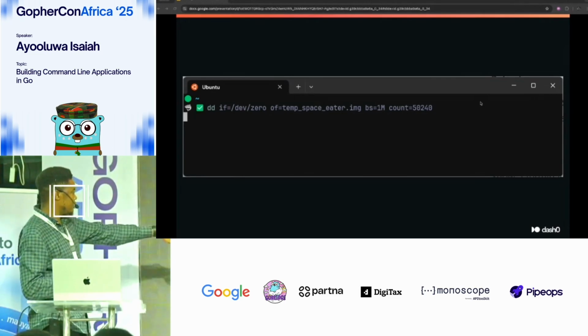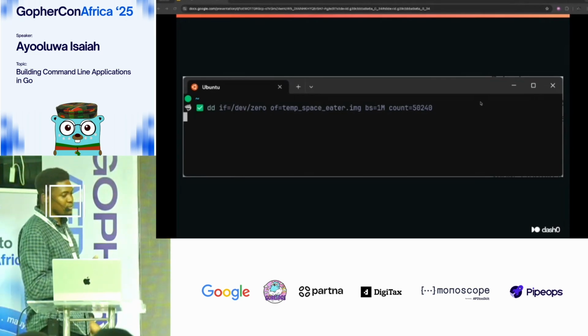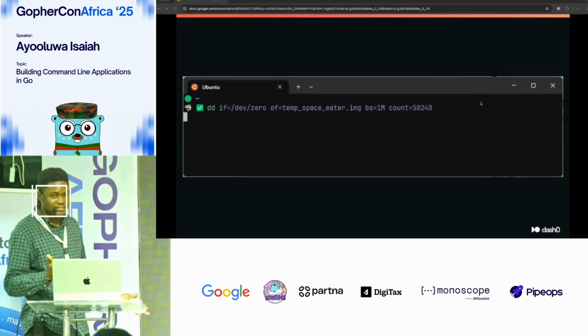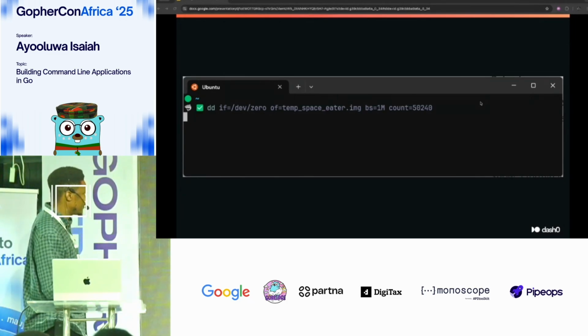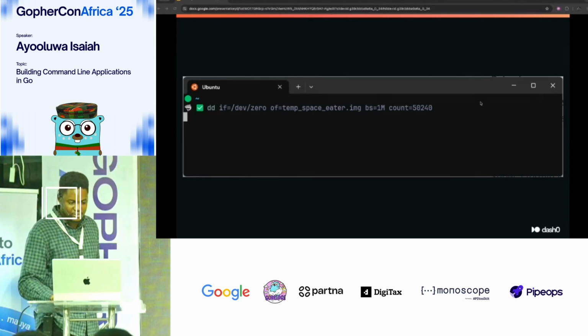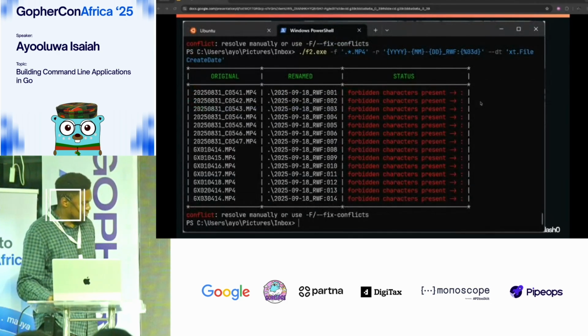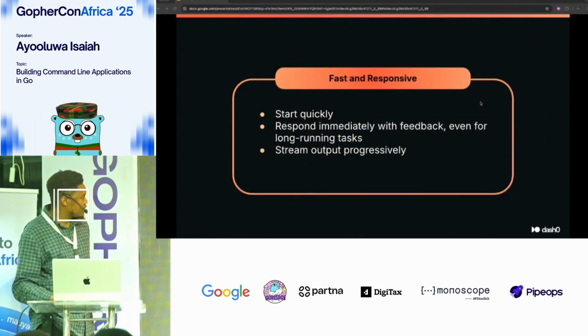So if you are doing something, it just hangs like this, and then you can wait forever, and it's not going to indicate whether it's near completion or if it's hanging or if there's a problem along the way. So that's something that you should not do. Let's go to the next one.